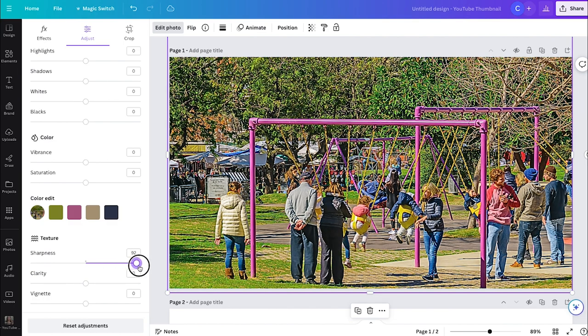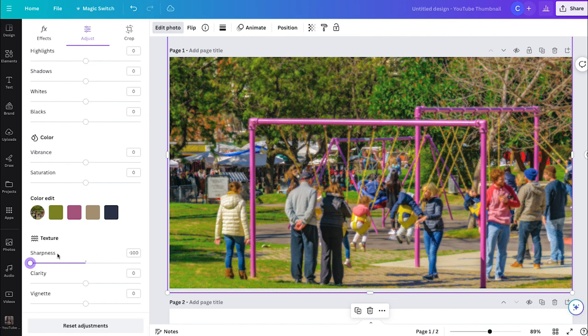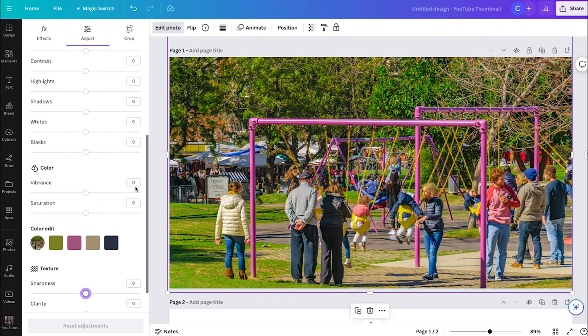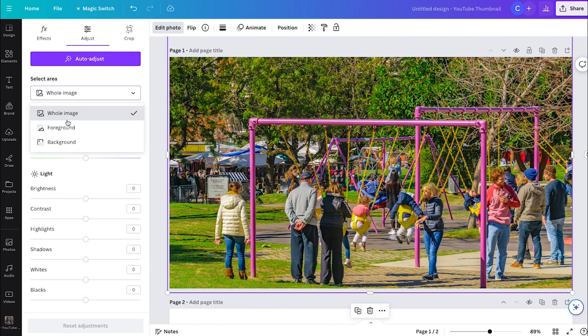And of course, if you go the other way, it will sharpen it. So you can make it a little bit sharper. If you go too far, it doesn't look right. But if you blur, you can pretty much blur the whole photo. So let's go back to zero and have our standard picture. And then I'll show you the foreground.